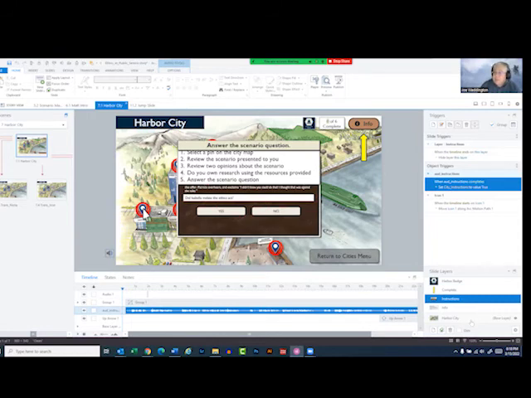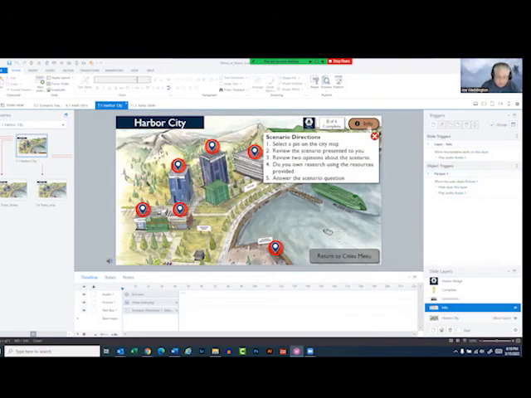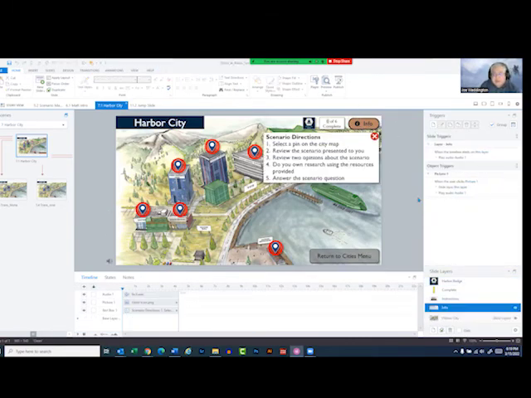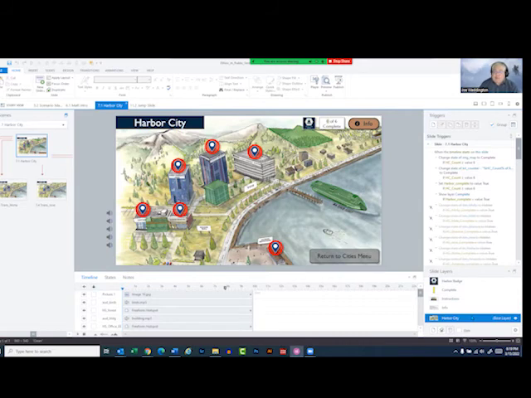But if they still want access to the instructions of what we expect of them, we put a little info button up here in the corner, and they can click on that, and this information pops up saying, hey, this is what you're going to be doing, or this is what we expect of you. Again, trying to hold the learner's hand without blatantly holding their hand, just giving them the options to go through that.